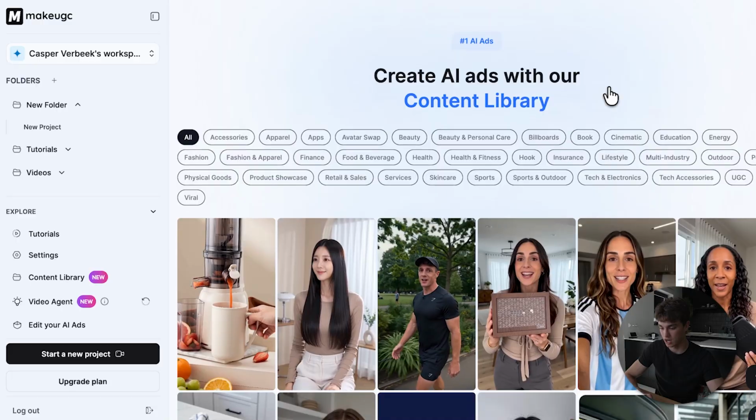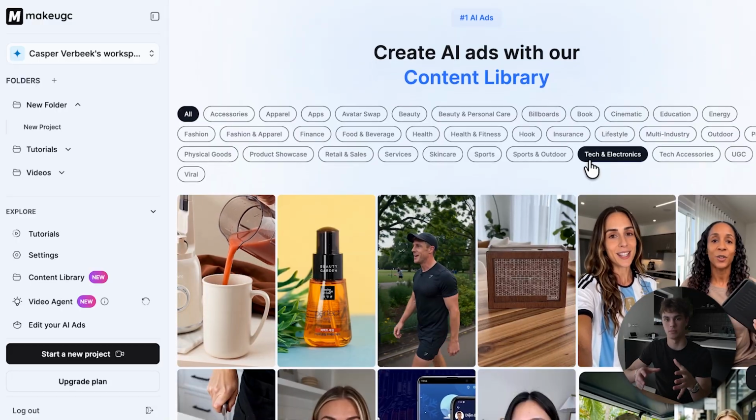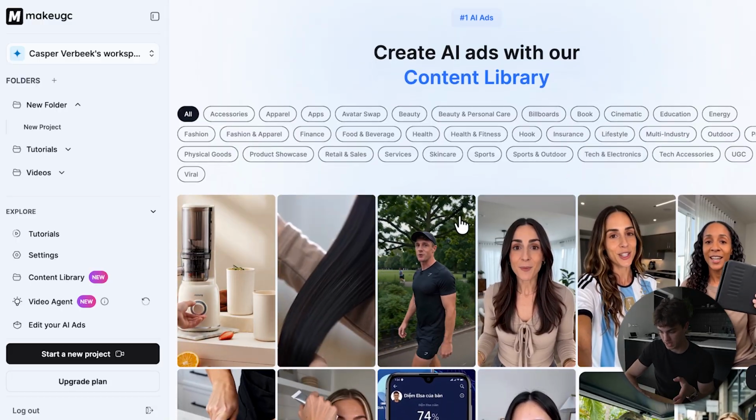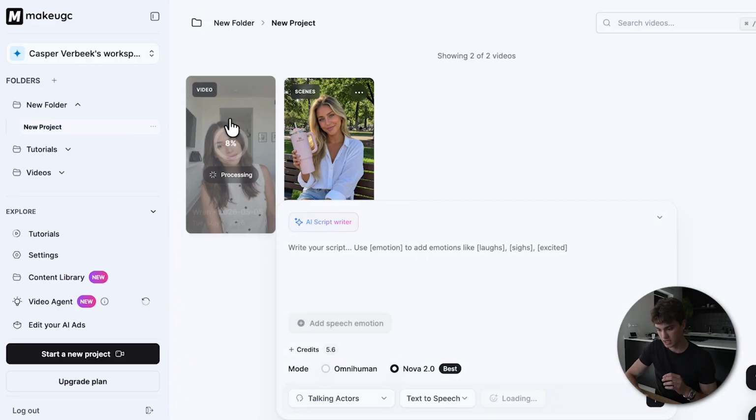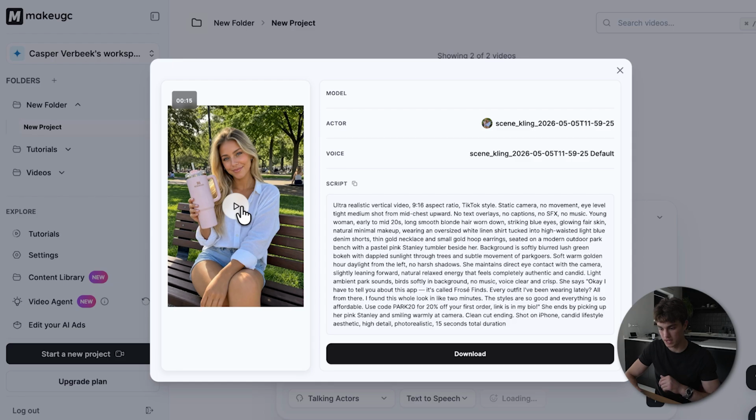So there are literally 100 different ways that you can promote your products very quickly, very easily. You don't have to worry about the prompting and everything like that. In the meantime, we're going to check out the scene that we already created here.